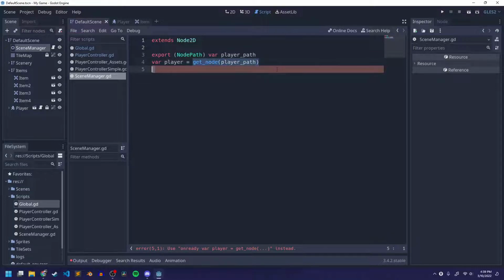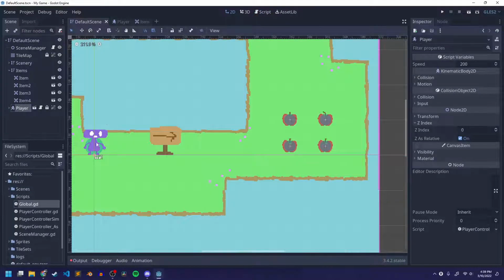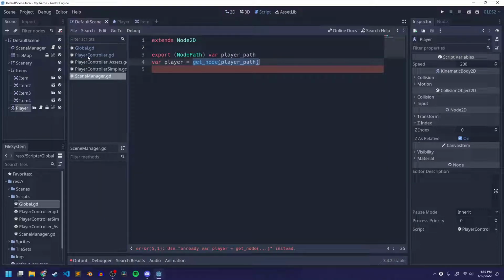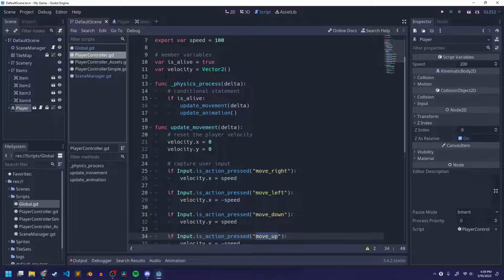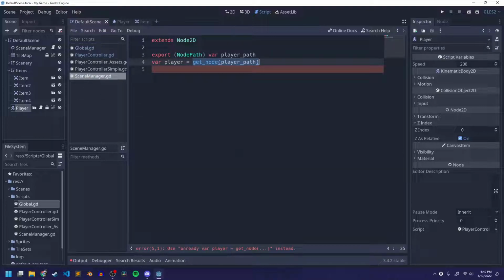And so when I get that node, I get the player, but I also get everything that's part of the player script. So anything that's inside of this player controller, like is alive and the speed, all that stuff I can now change or reference from the scene manager if the conditions of the game change. So if the player needs to get faster or die or other things happen, that's how I'm going to reference it. And then one more thing I'm going to add to this line of code.